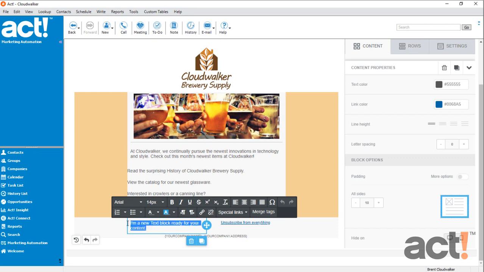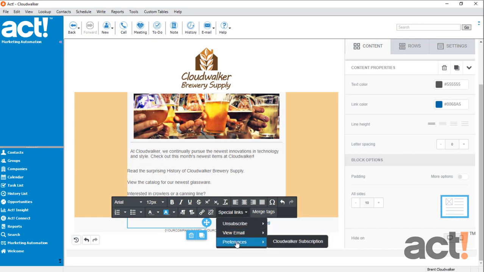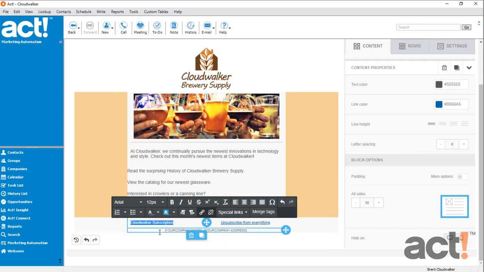And then in the text area, I'm just going to delete all that text. And now on my special links dropdown, there's a new preferences submenu. And I'm going to choose the CloudWalker subscription page that I just created. Now if you want, you can change the text here. I'll change it to say, manage your email preferences. And then I'll just center it to make it look good. And there we have it.